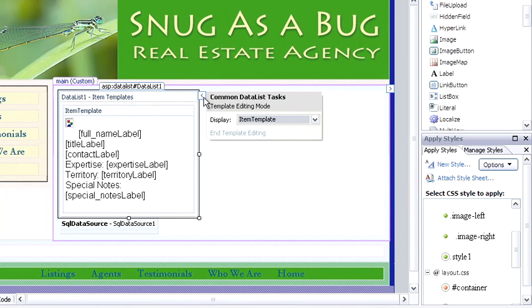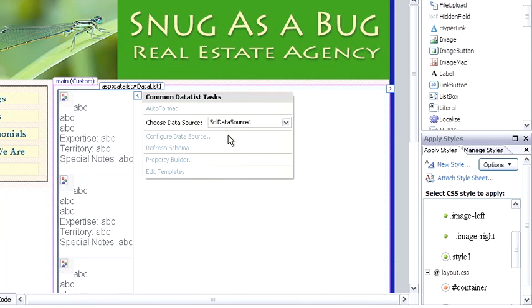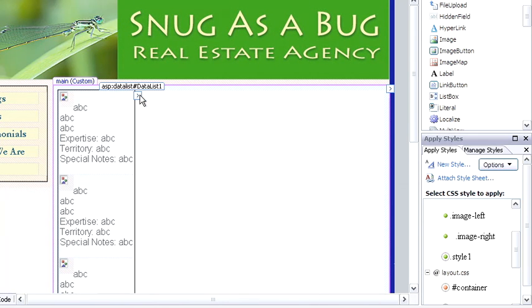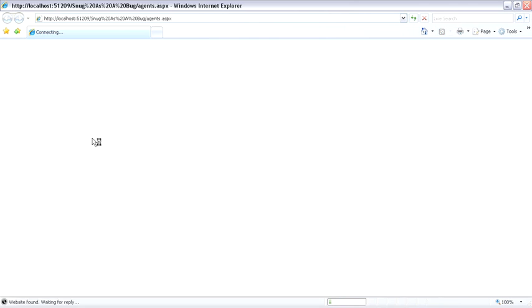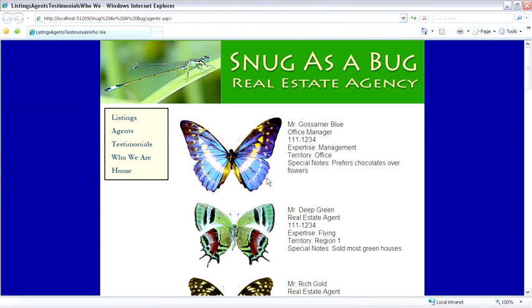And again, select End Template Editing, close it by clicking on the arrow, save the page, and let's preview and see how that looks. Hey, our images are back.